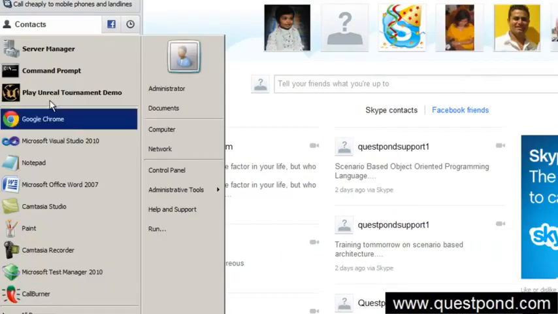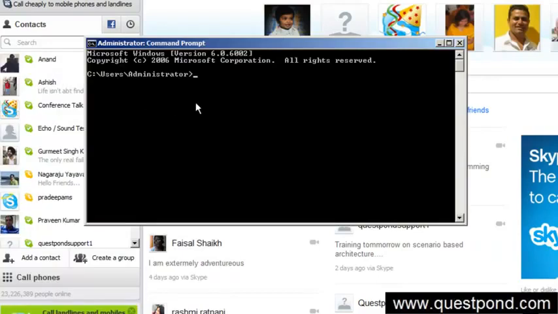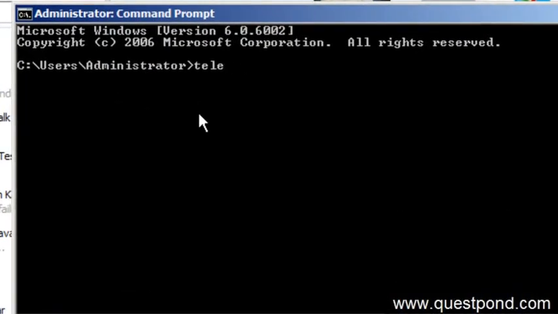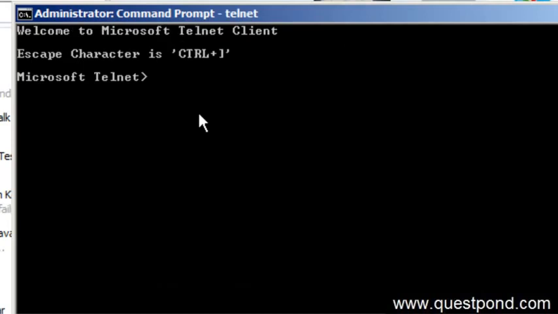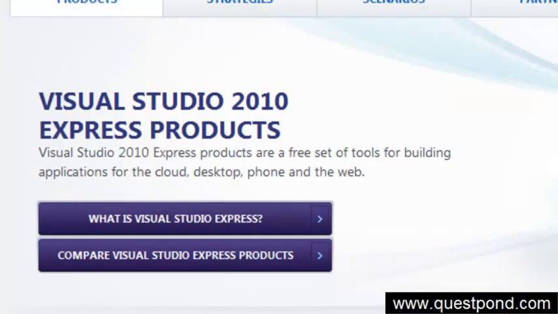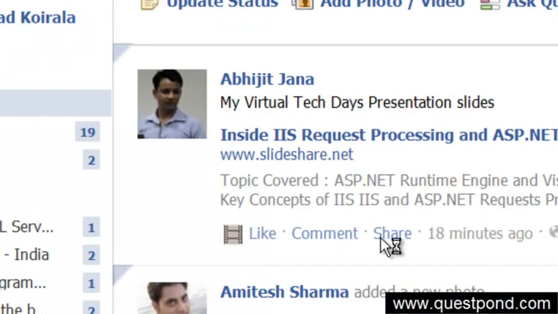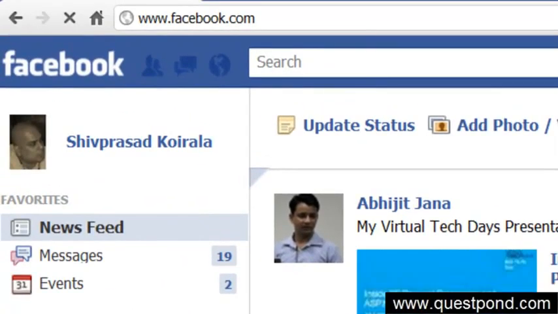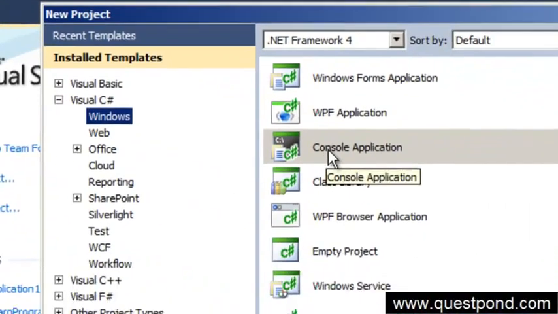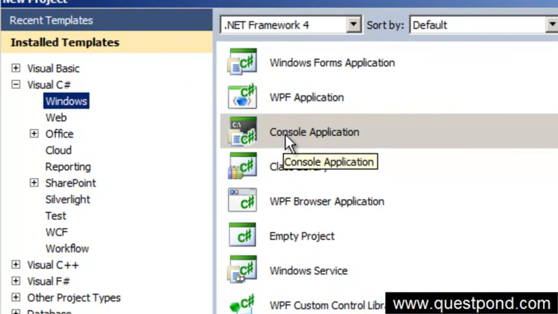And if you go to your command prompt, telnet is a command line application. Because this runs inside the console application, you can see telnet running. In the same way, Facebook is a web application. So in other words, you can create different kinds of application, and when we say we're going to create a new project, you have to define what kind of application you want to create.